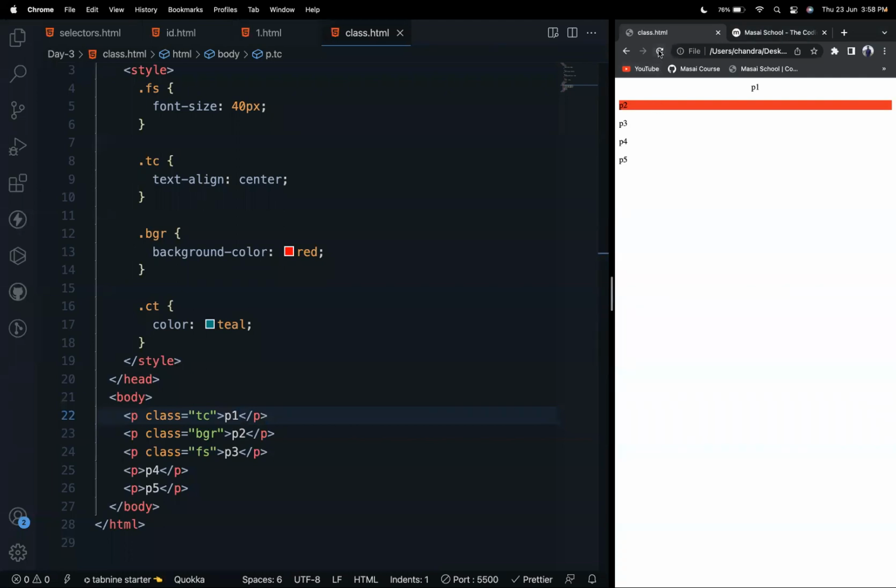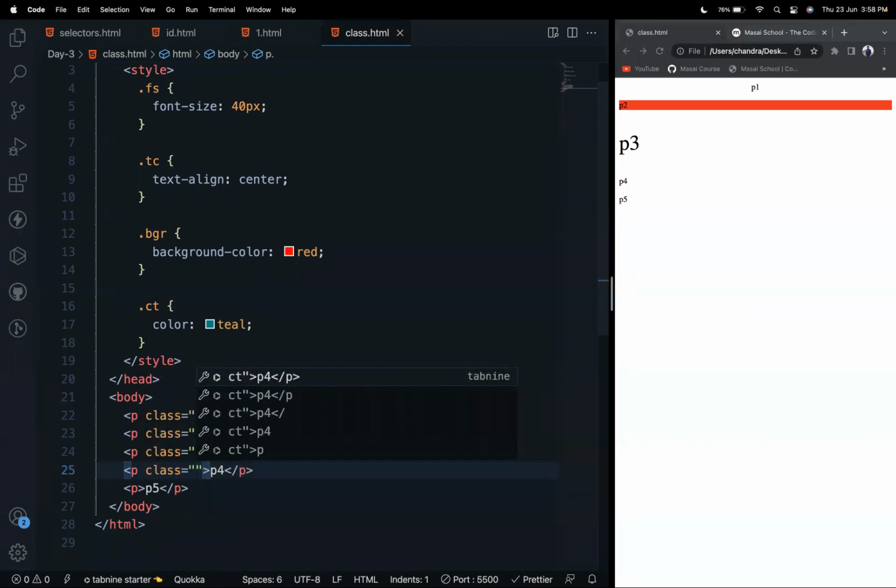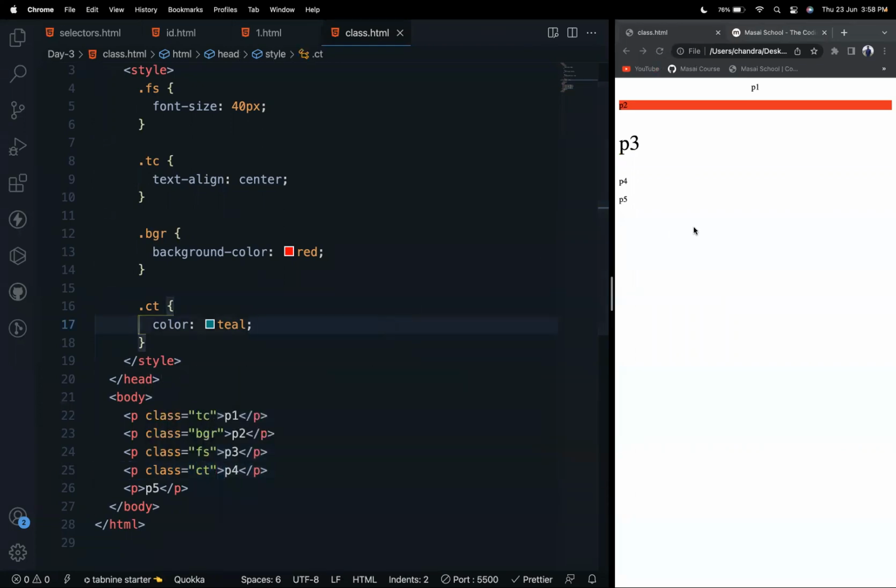Now if I write class is equal to fs, what will happen? Font size 40 for p3. And if I write class is equal to ct, what will happen? I'll get color as teal. Can you see that? I'll remove this p5, it is not needed. So I'm having p1 until p4.